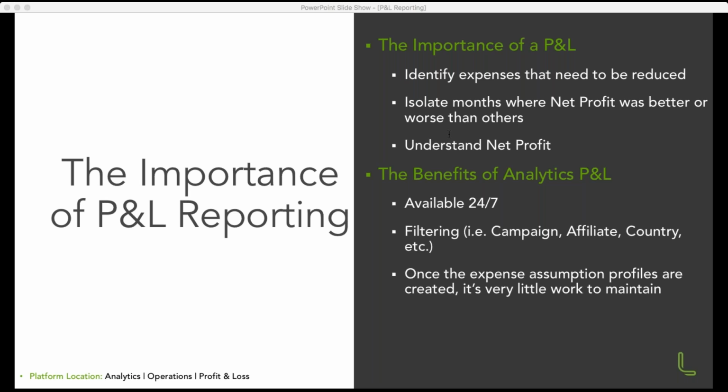But the P&L within analytics will allow you to do that. And lastly, there's very little work to maintain the P&L, and we're going to go through how to enter expenses and what I recommend for how often to tabulate these expenses. But know that it's not a ton of work for you to actually get this data in front of you regularly. And I want to stress the importance of entering those expenses into your system. A P&L report's only as good as the data that's going into it. Without those expenses, you're pretty much just looking at a revenue report. So there is a high importance on making sure you get those expense assumptions into the system.